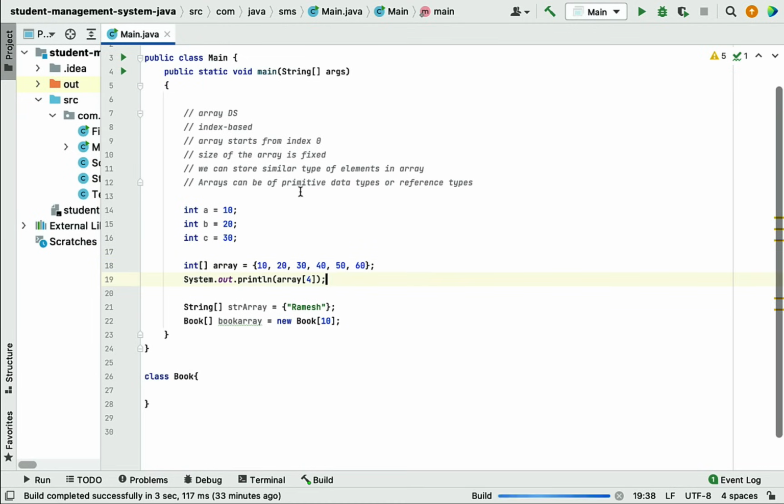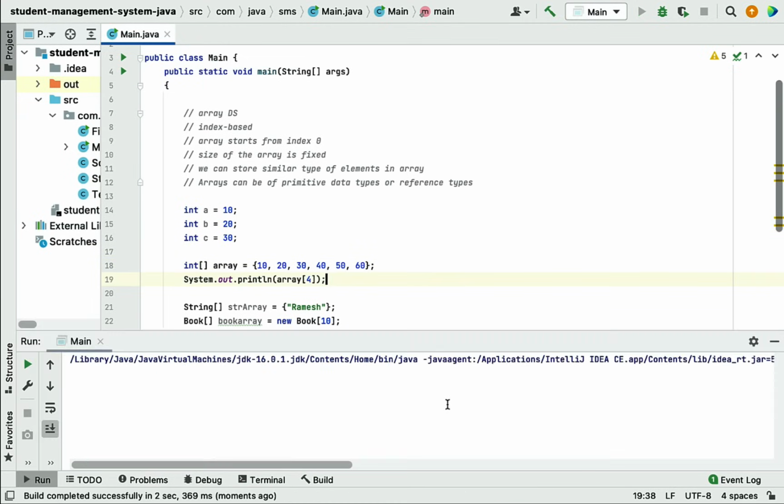Let me run the program, and you can see 50. And if I want to get the 60 value from the integer array, then I can simply pass index 5.